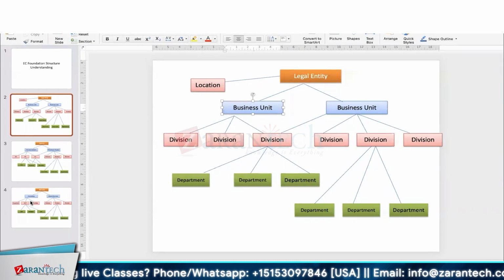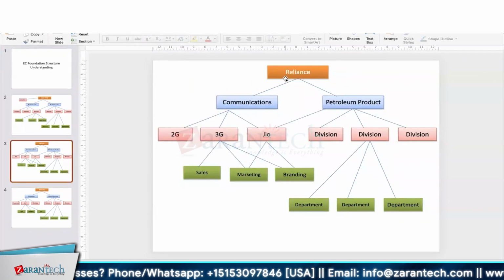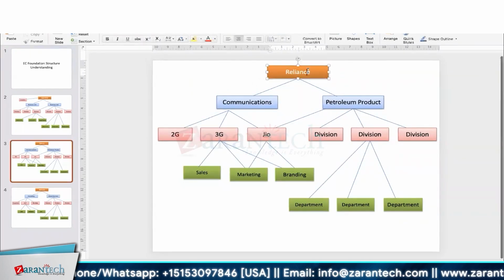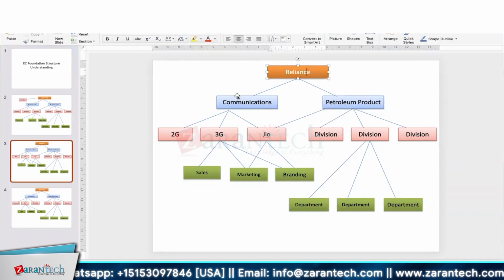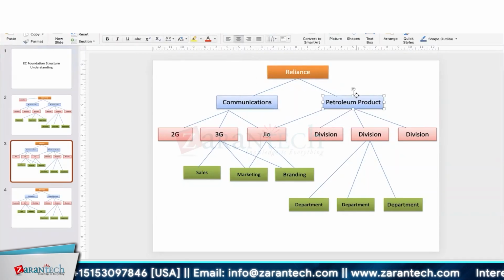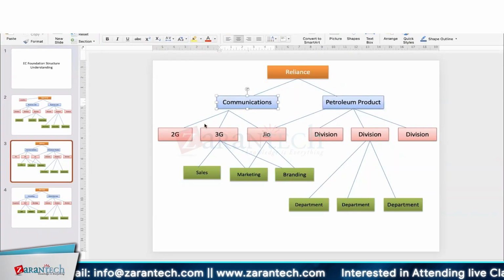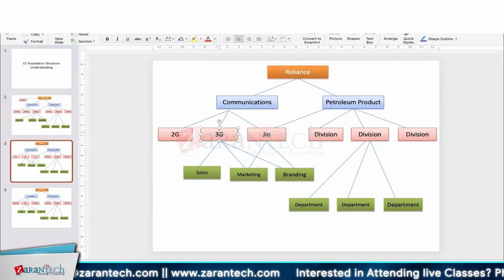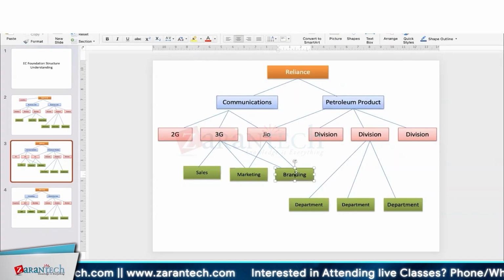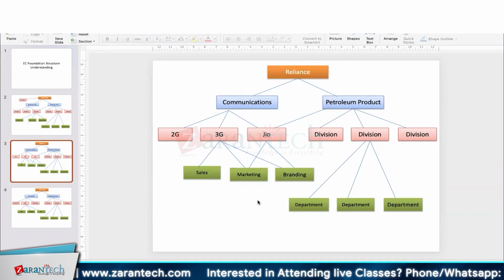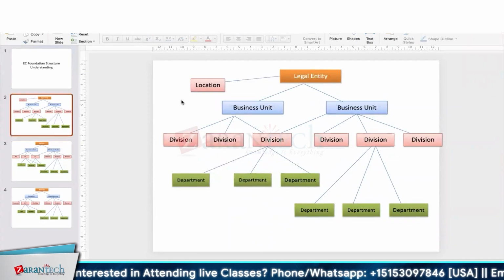I guess I've shown you this example last time also. Take Reliance, an Indian organization, as an example. Reliance has one legal entity. Under that, you have communications and petroleum products as 2 lines of business, but we have more than that as well: textiles, retail markets, all that. Under the communications business unit, you have these 3 divisions. Under these divisions, you have these departments, in this manner. So this is how we will be able to set up the org structure with the standard 4 layers: legal entities, business units, divisions, departments. How we do that is what we are now going to start looking at.